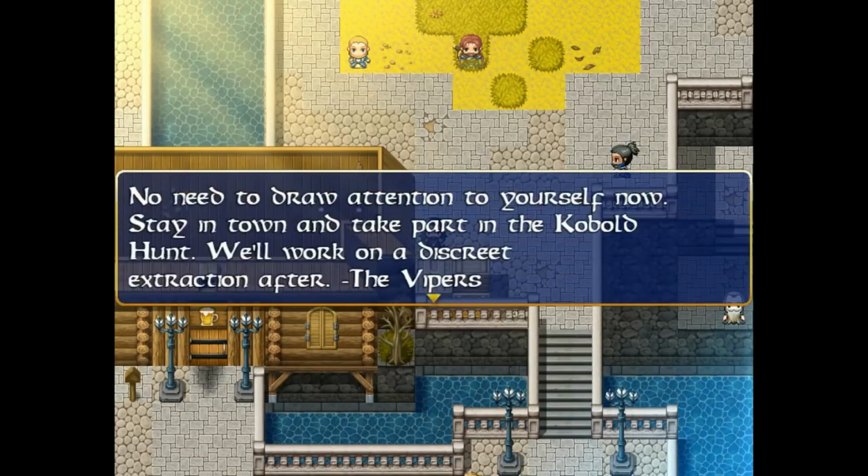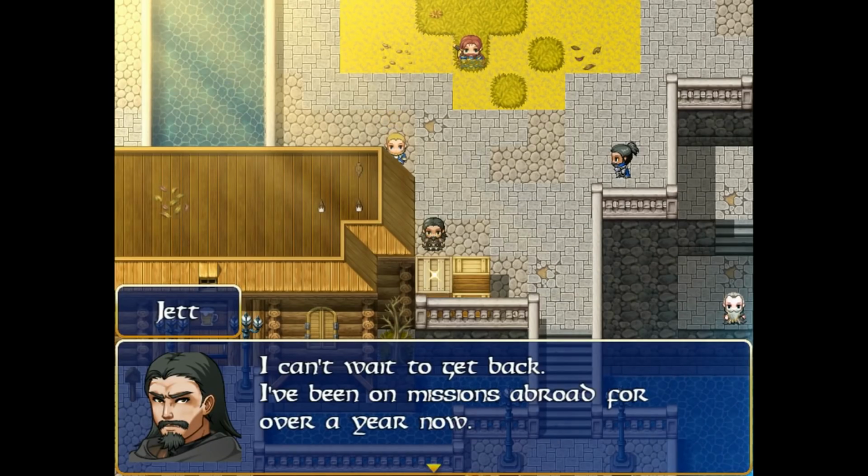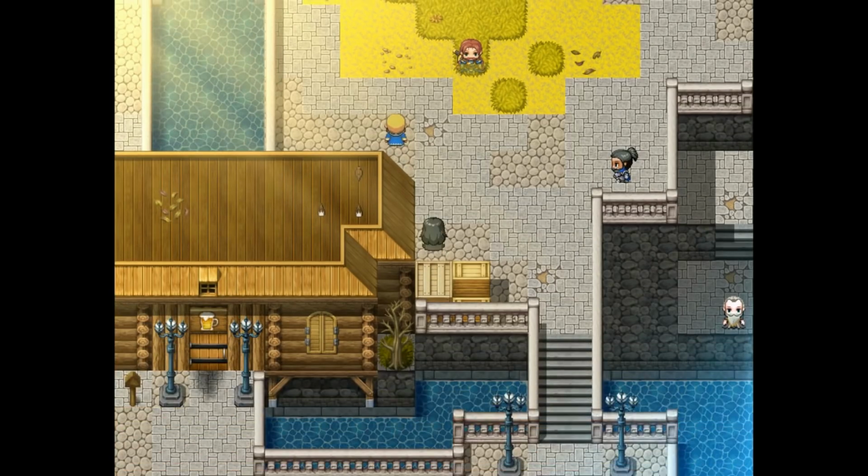Another mission complete. You'll need to draw attention to yourself now. Stay in town and take part in the Kobold Hunt. We'll work on a discreet extraction after. The Vipers. And I can't wait to get back. I've been on missions abroad for over a year now.